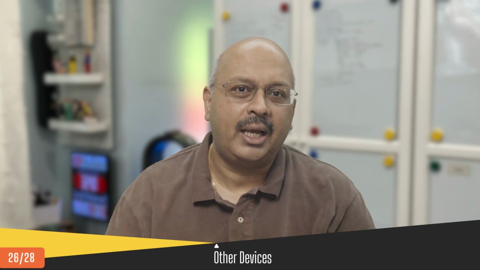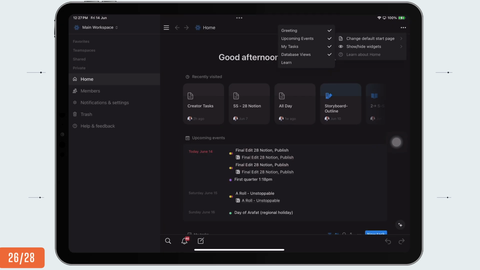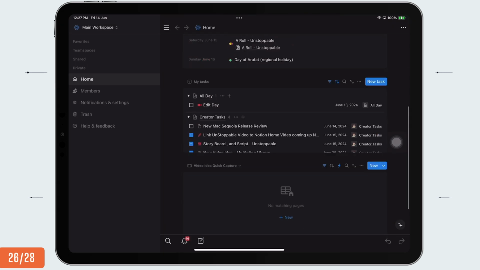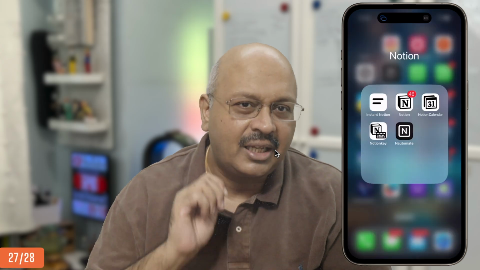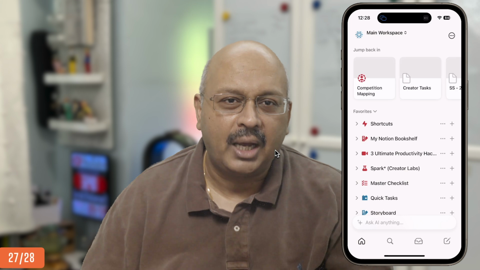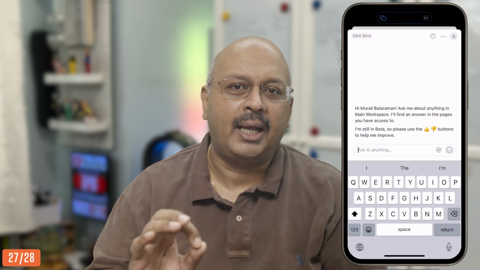Now Notion didn't stop here. It also added features for other devices like your mobile and your iPad. The best thing that happened is Notion Home now works on the iPad, even though there is no native Notion calendar yet for the iPad. The Ask AI feature now comes to the mobile. So you can just click on Ask AI from right within the Notion mobile app.